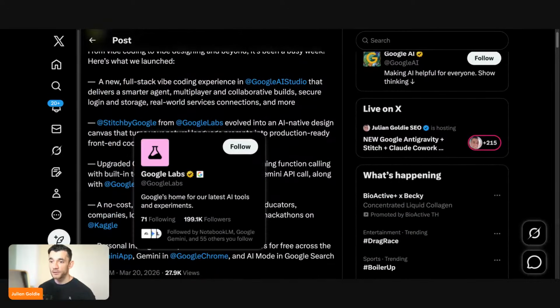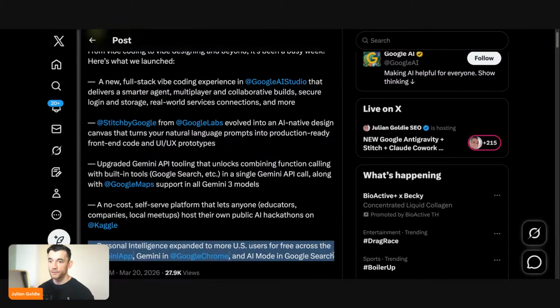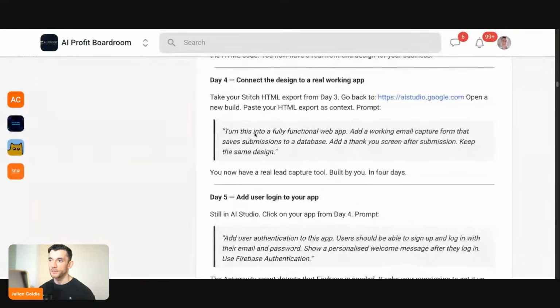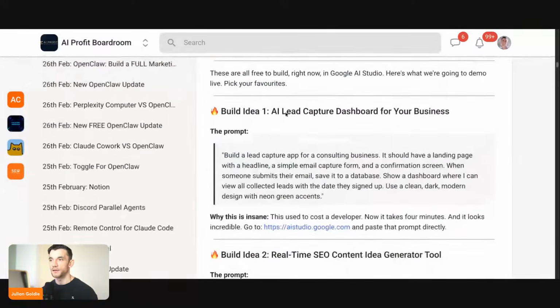And also the personal intelligence update as well, that's free for users in the US. So either way, you can just get access to this if you're based in the US straight away. And if you're not in the US, you can still use AI Studio and Google Stitch updates as well.